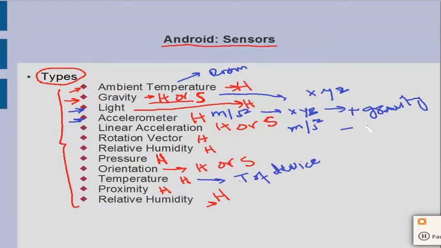The rotation vector measures the orientation of the device, by providing the rotation vectors of all the axes for the device. And then comes the relative humidity. The relative humidity is the measure of the dew level and the humidity level in the atmosphere, that is measured by the device. Then we have a barometer for the pressure measurement inside the device.